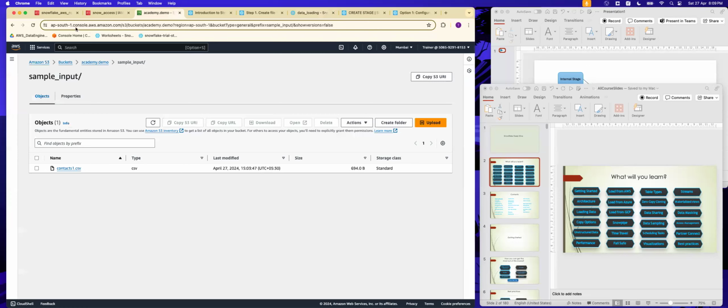So my S3 bucket is ready. I have a bucket, I have a folder, and within the folder, I have a file, right? Now the next thing is I have to create an integration. To create an integration, we will have to create an IAM role and IAM policy.